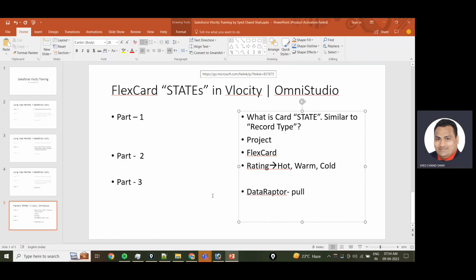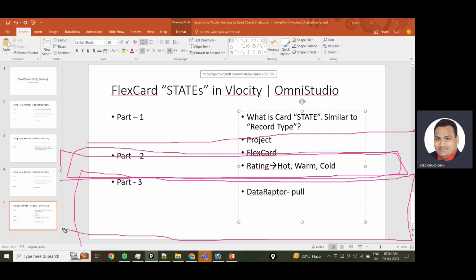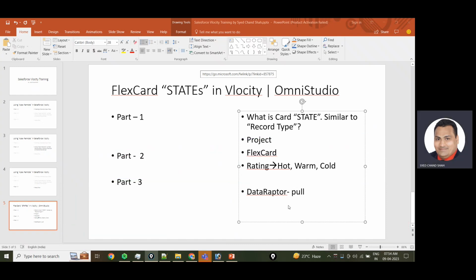So please have proper hands-on. You get confidence, first, step by step. Part two. After part two only, go for data binding, data pulling using the DataRaptor extract.